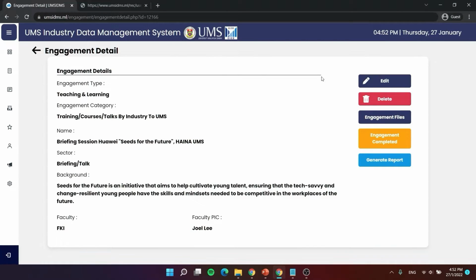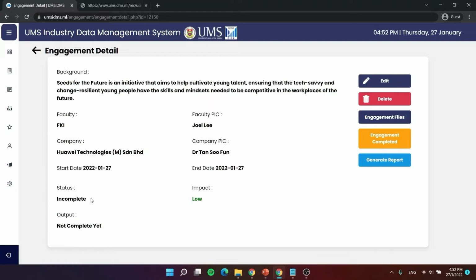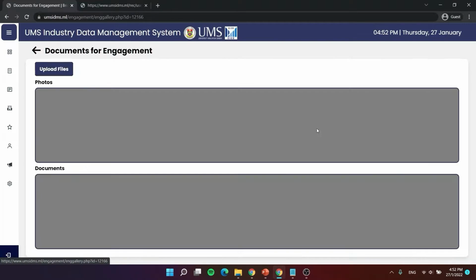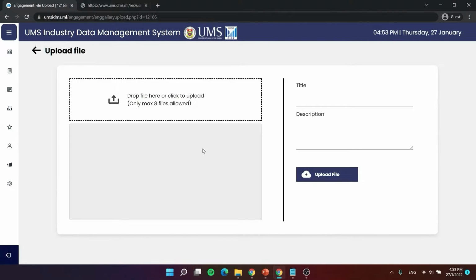Okay, so this is the engagement detail page. The engagement details will all show in here, and the status is now showing as incomplete and the output is not completed. The engagement can also be edited and deleted. So we will now proceed straight to the engagement file. I will demonstrate the document upload section.